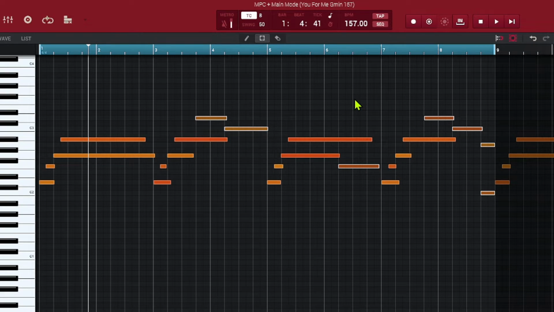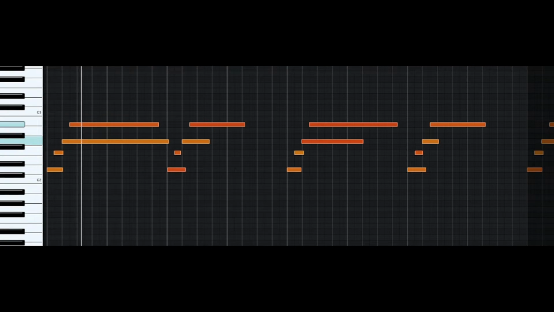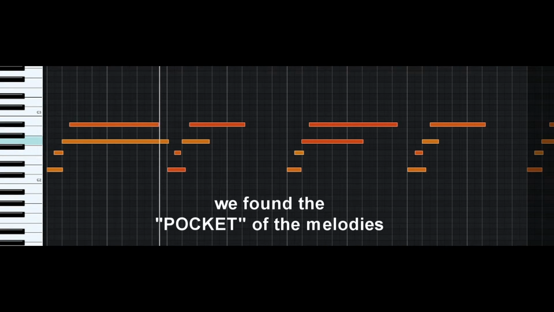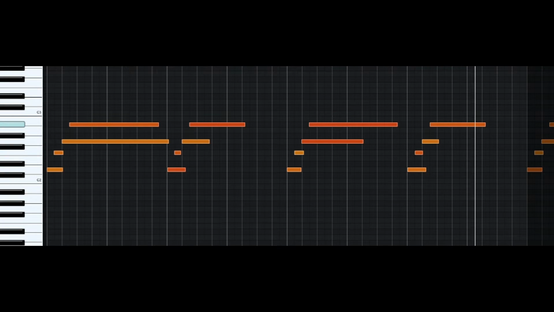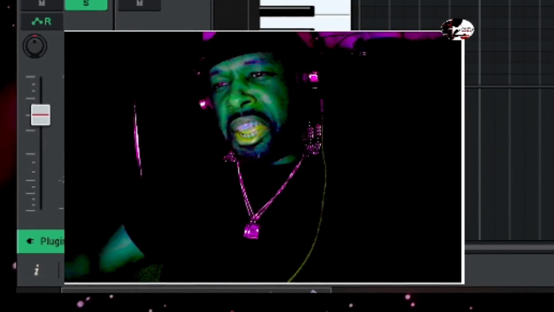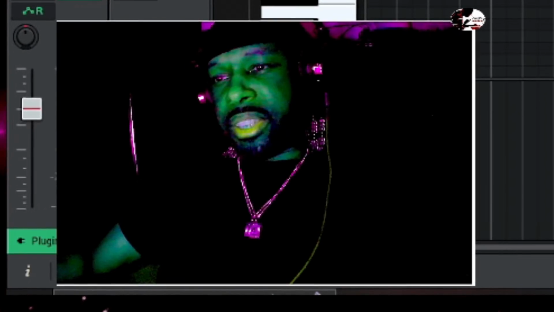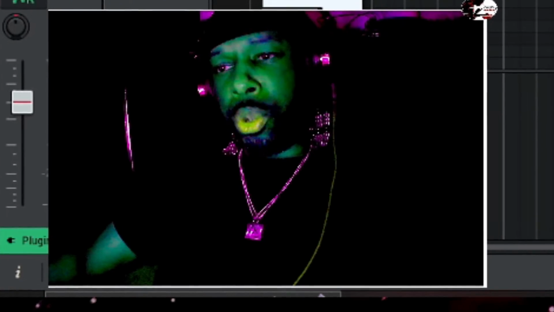So let's delete those transition notes. We have just deconstructed our melody and figured out exactly what our pocket is. These four notes hitting over and over again. Now you can understand exactly what a pocket is. Now, as simple as this pocket is, I'll show you why it's so important.